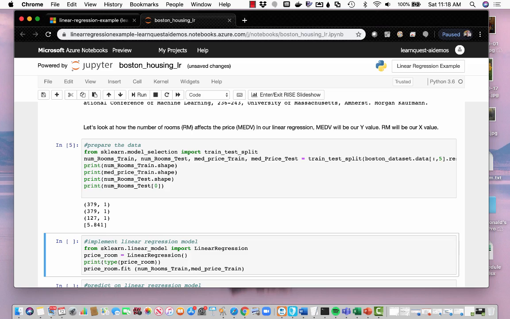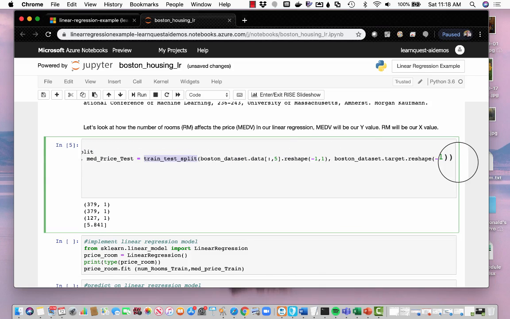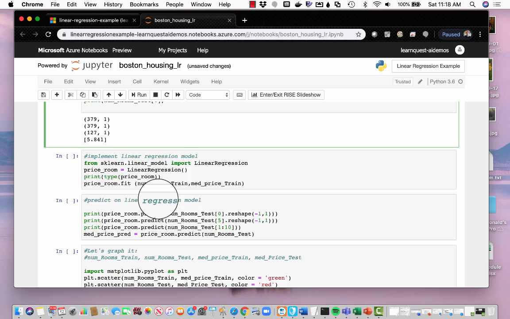You can see that our training set has 379 rows in one column. You can see that our test set has 127. Notice that in my train and test split, I didn't specify a split, and it automatically splits it 75-25. Let's go ahead and implement our linear regression model now.